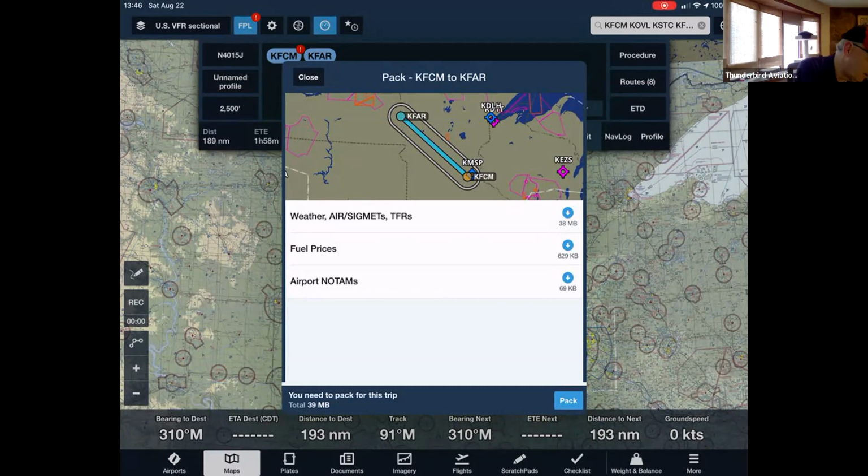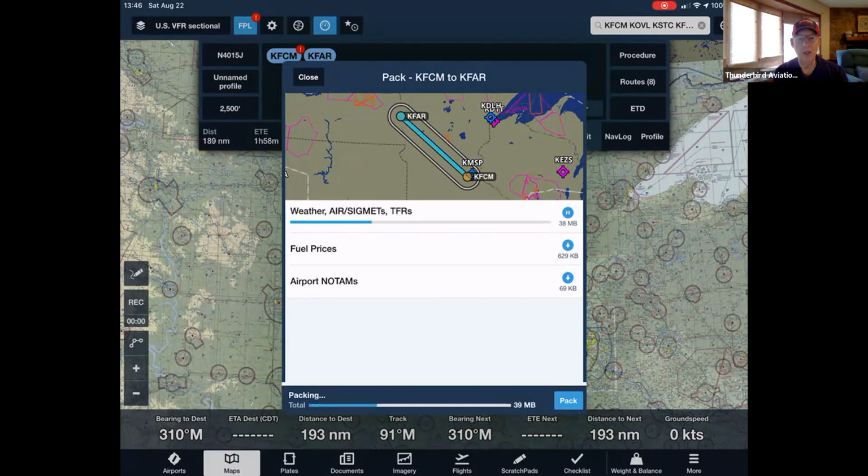So if you click the little download arrow next to the weather, AIRMETs, SIGMETs, it's downloading all the weather at this very moment. So then 2 hours later, when you get to Fargo, the METAR that was in Fargo 2 hours ago will still be in your ForeFlight, but it will not be the most up-to-date information. It will be 2 hours old. But the nice thing about this is, if you don't have a way of getting the weather through the ADS-B system onto your ForeFlight app, then this is as good a way as any.